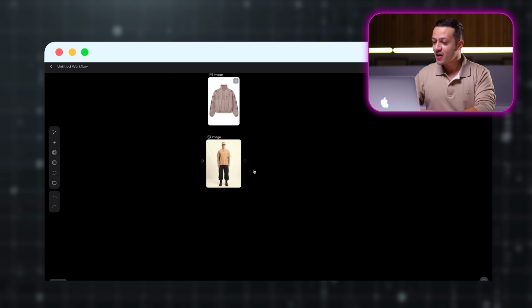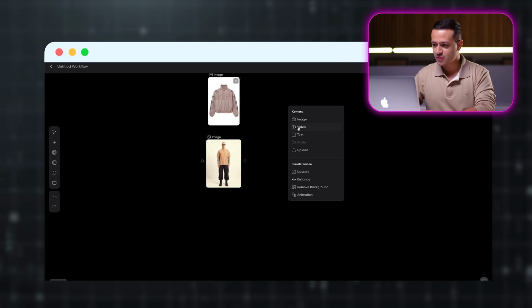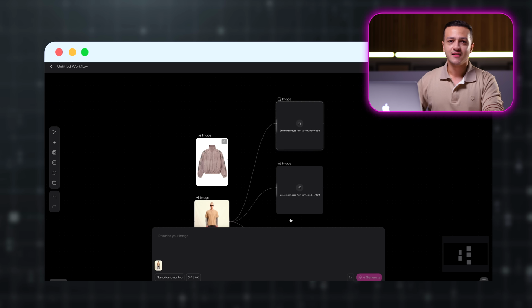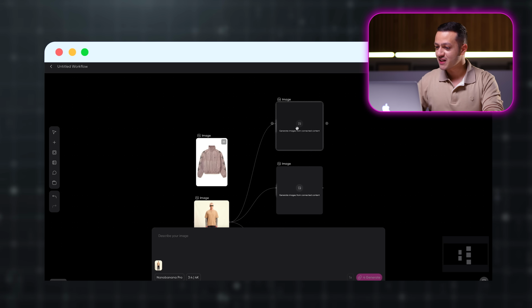Now that we have a model to work with, let's get him into different poses. From the model's image node, drag and create 3 new image nodes, so we can generate 3 different poses. In each node, write a detailed prompt describing what pose you want the model to be in. Have fun experimenting with camera angles, model positioning, and actions. Let's get the first image of him in a zoomed in 3/4 profile.